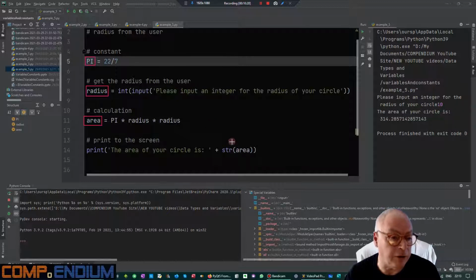Then we ask Python to retrieve the value that's been stored in the variable called area and to print that out on the screen. Because we used a sensible radius of 10, we can use that to roughly check our calculation is correct. 3.14 times 10 times 10, we know it's going to be about 314, which is what we had on the screen here, 314.2857, the area of your circle.